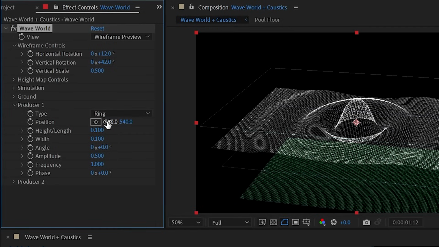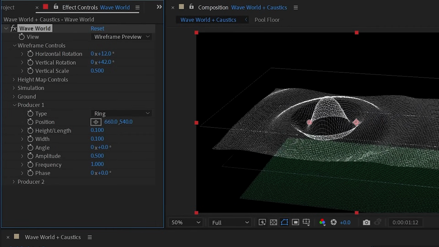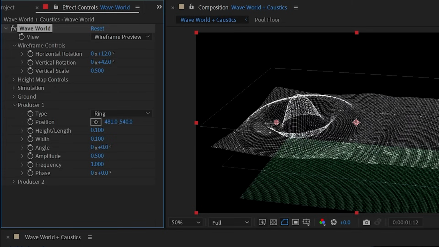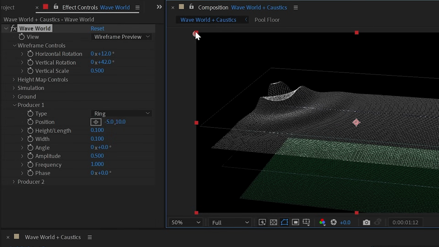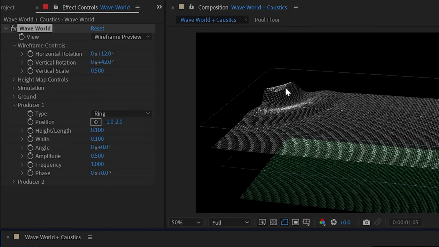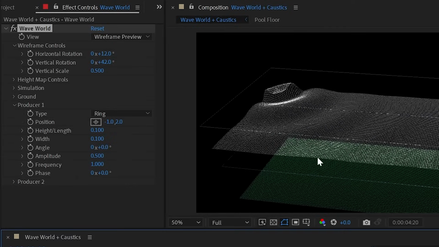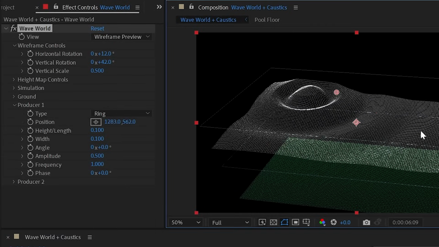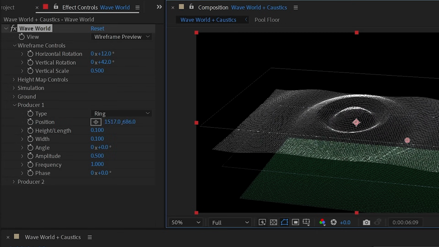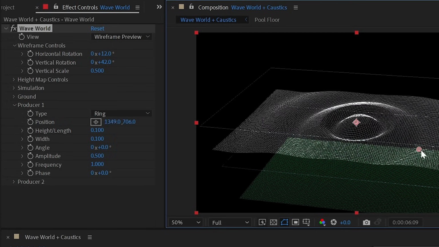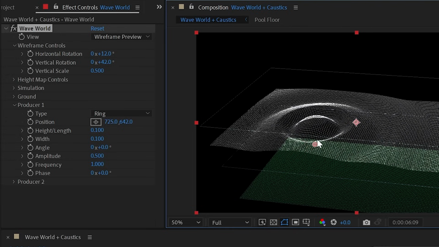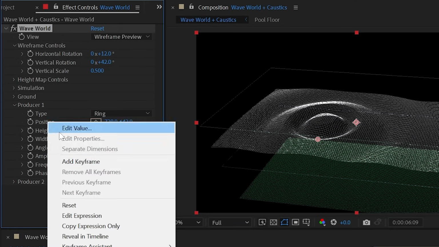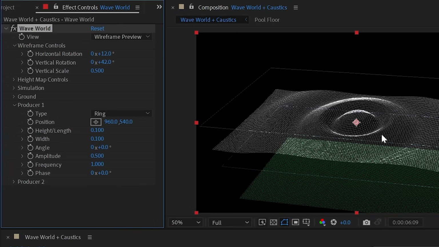Next is the position. By default, it's centered in the layer, but I can move this around and it's going to change the origin of that simulation. So if I grab this and move it in the top left corner of my comp, it'll start in the top left corner of my mesh and come out from that corner. And that can be animated. So we could very easily tie this with expressions to another layer to animate it or even parent other objects to it. And we'll get to that a little bit later. For now, I'm going to reset that back to its default position.